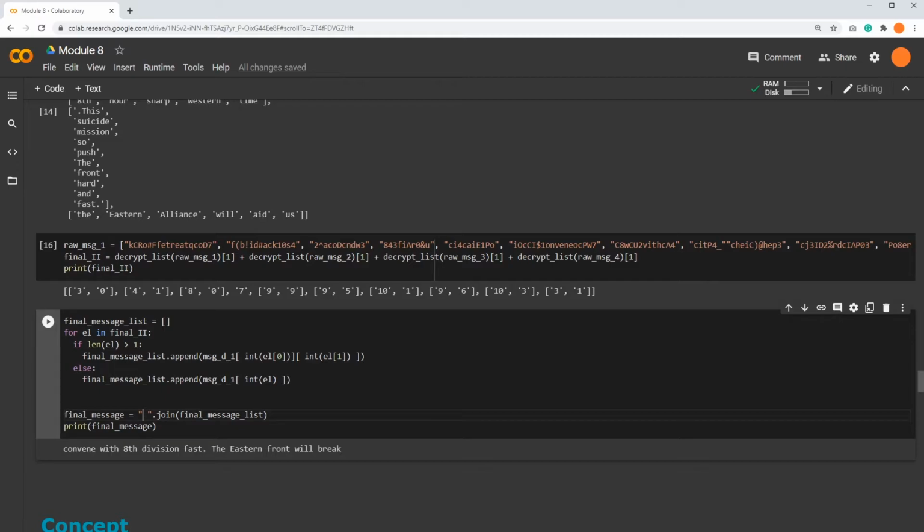However, you can do a for loop where you automatically append a space as you concatenate each element to a string, and then equate that to final message, as we can see. And then we're just printing that. So let's run this, and there we go. That is our final message. Convene with the 8th division fast. The Eastern Front will break.